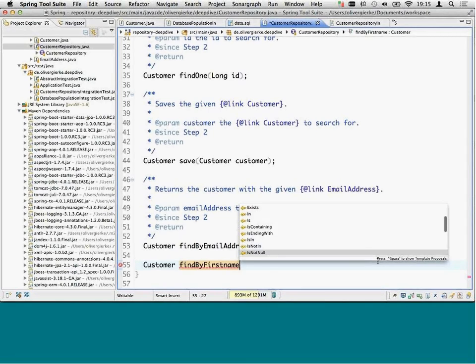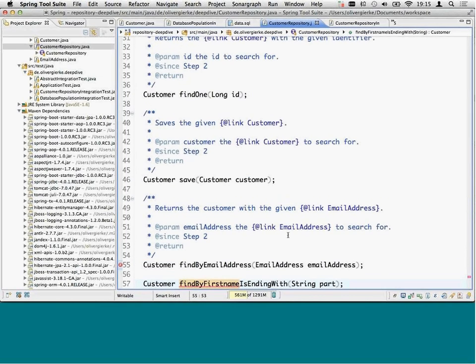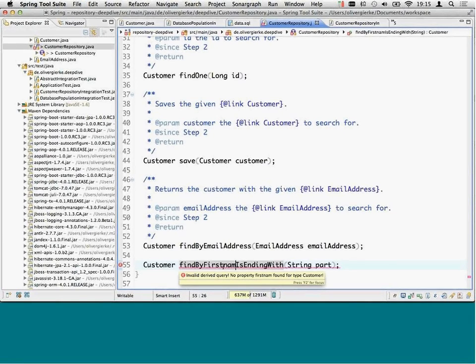So all the keywords that make sense with a string property in this case will be listed here. Let's say we take is ending with, and say first part something, right? That just works. If you happen to create a typo in here, the IDE will warn you on that and will show you that it says, if you can't read it, it says no property first found for type customer.